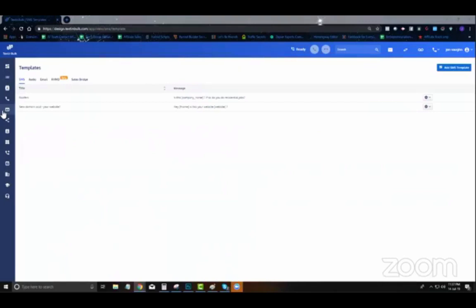So here's where you can actually go in and create your different templates. You can create different templates for text messages, audio templates, email templates, ringless voicemail templates, or even sales bridge templates. And I'll show you what a sales bridge is a little later.